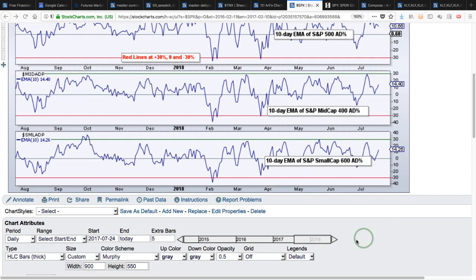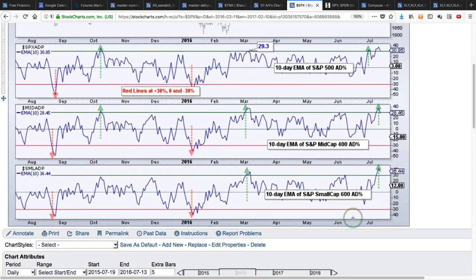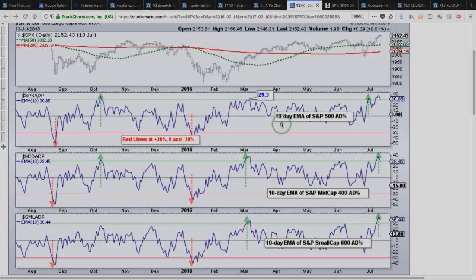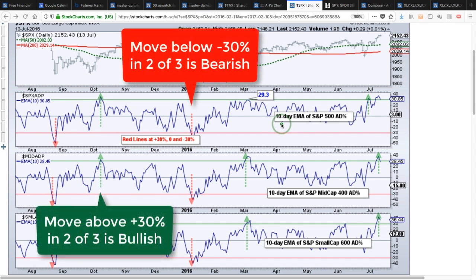I'd like to scroll this slider to the period from 2015 to 2016, and there we can see some signals when participation expanded on the upside and also on the downside. We had some pretty strong moves during that period, so you can see how it works here. Now, no indicator is perfect, and we will get our whipsaws, but the idea behind this indicator is when 2 of the 3 major indexes have a downward breadth thrust, that's bearish. When 2 of the 3 have an upward breadth thrust, that's bullish.